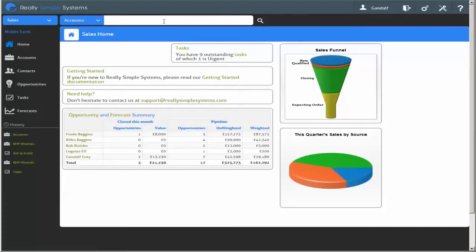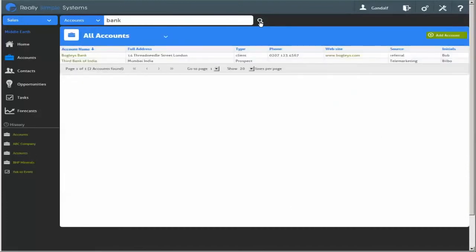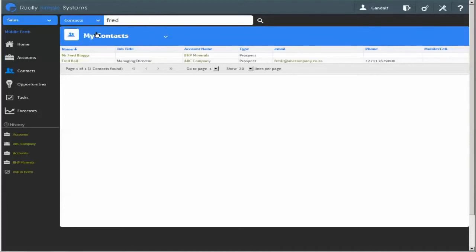At the top of the screen, in this box here, is a really useful search box that you can use from anywhere within the system to immediately find a company or a contact. So if I just type in bank here, for instance, and click the search button, it will find all the companies in the organization with the word bank in them. And similarly, if I actually look for a contact, it will find all the contacts called Fred. And wherever you are in the system, you'll always have access to this search bar.